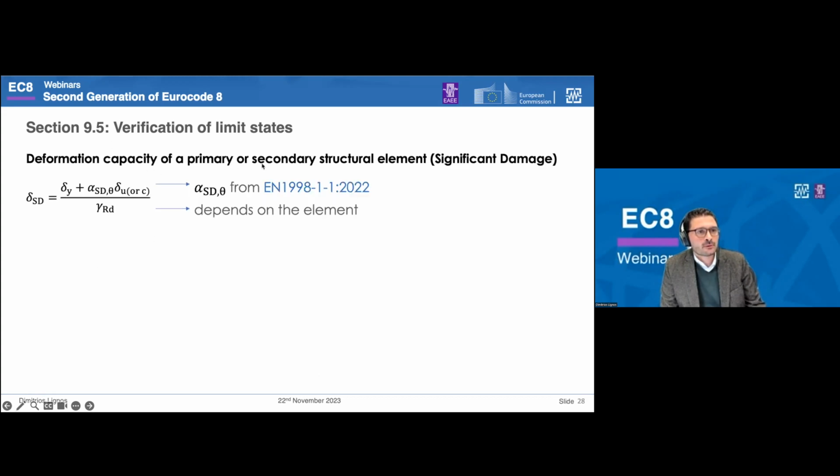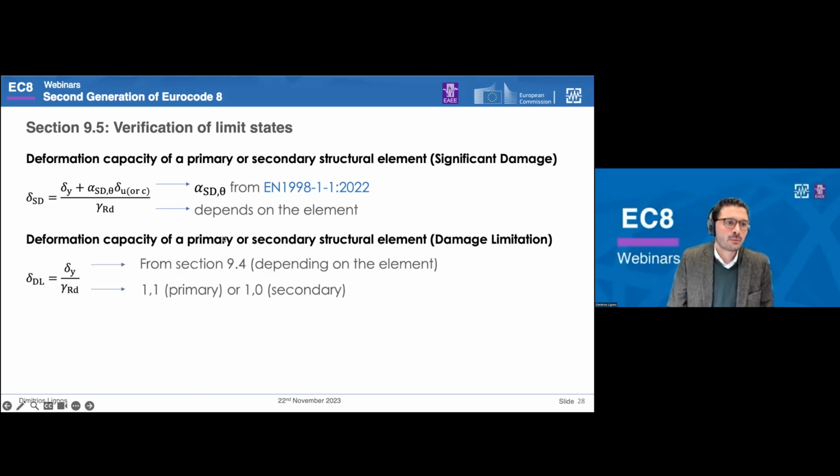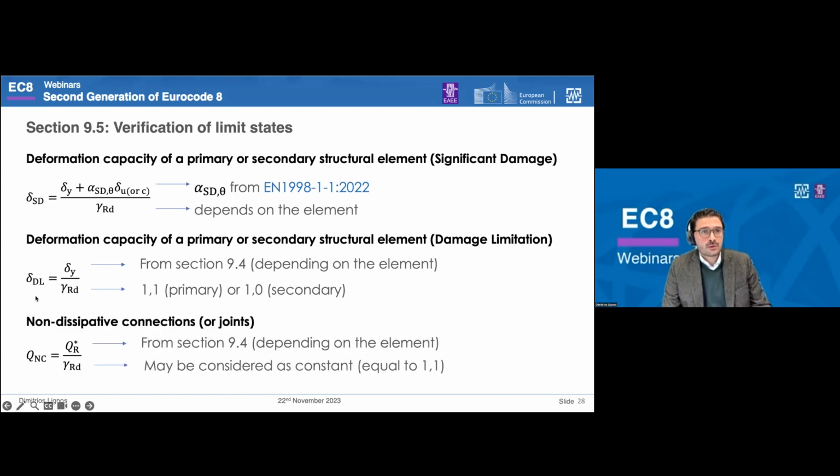Similarly, if you are looking into deformation capacity of a primary or secondary structural element at the significant damage limit state, again, you would have to compute the factor ASD theta from part 1.1. And gamma RD, again, would depend on the element of interest. And the deformation capacity of a primary or secondary structural element at damage limitation would relate to the yield deformation that is explicitly given in section 9.4, depending on the structural element, divided by 1.1 for primary structural elements or 1 for secondary elements. Now, note that in case you're dealing with a non-dissipative connection or non-dissipative element, you can use the resistance model that is explicitly provided in section 9.4. And gamma RD here would be considered constant and equal to 1.1 if you have no other information available.